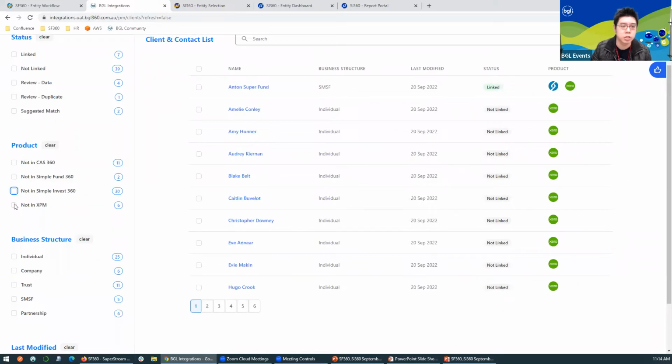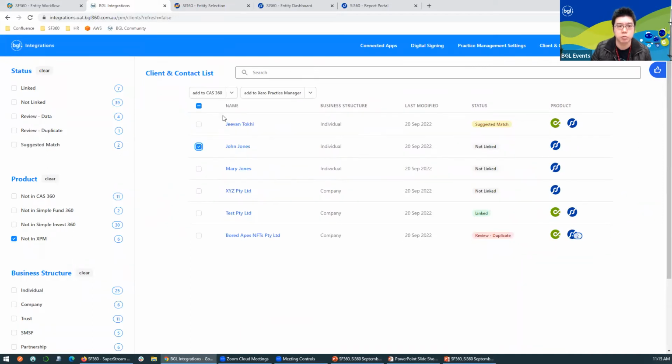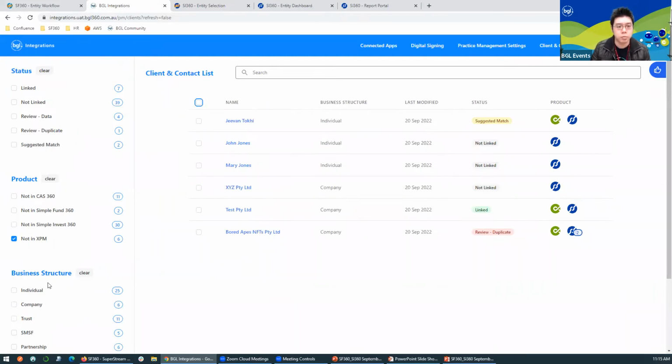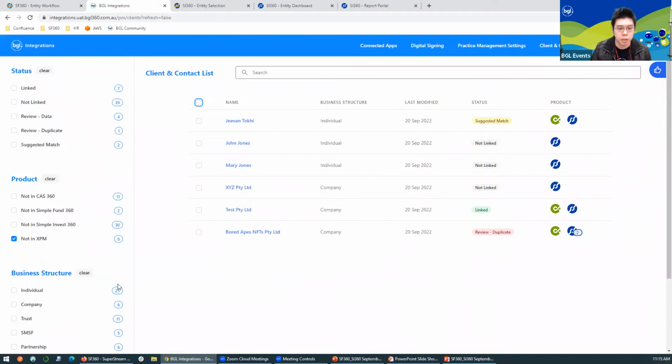And lastly, if it's not in Xero Practice Manager, for example, these individuals or companies, you have the option to tick them. Sorry, this is because it's a suggested match. For example, John Jones, you can tick them and just add them to Xero Practice Manager as a client. On the left-hand side, the rest of the filters, I won't really be going through them. They're pretty much self-explanatory, just highlighting or filtering out what the business structures are and when the last modified date was for them.